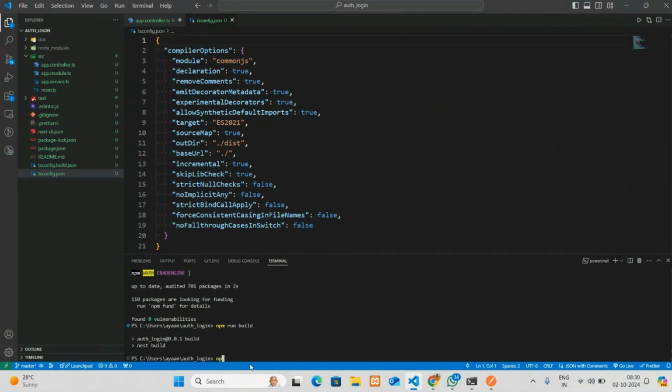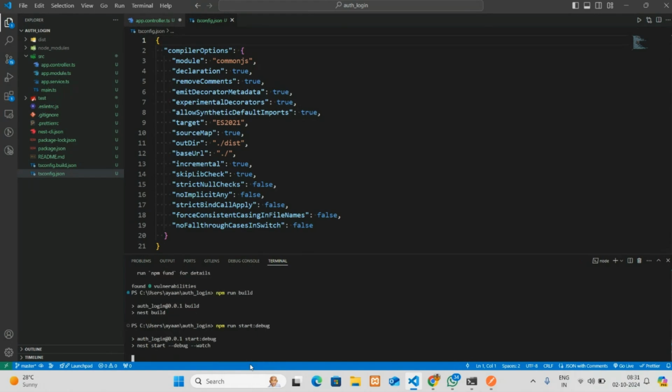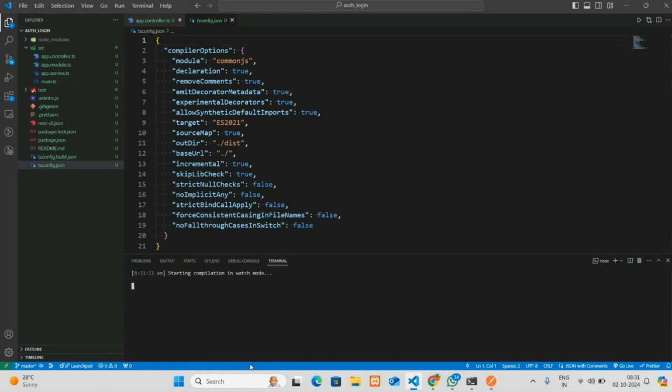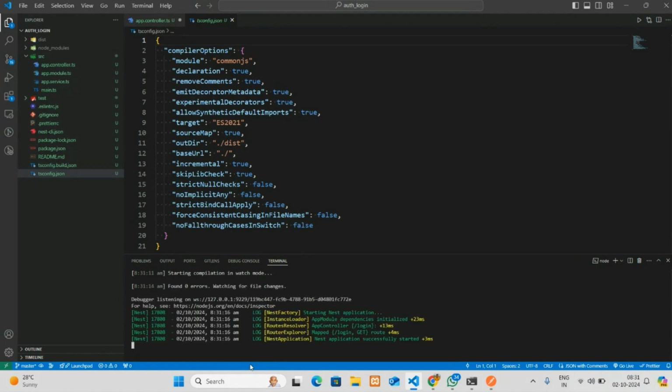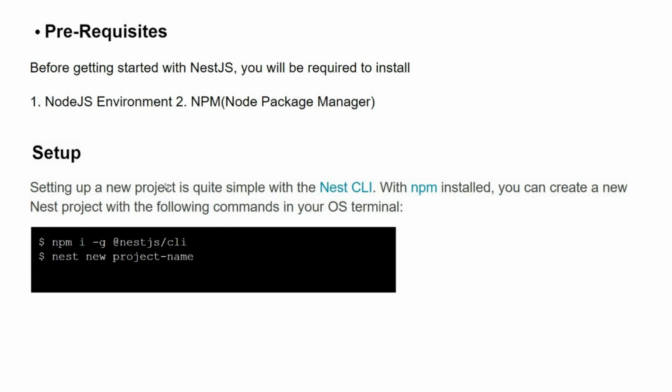And third is npm run start:debug. This starts our project in development mode, so we can edit the code, and it automatically saves the code. We clearly see our project is running smoothly and all the files are compiled. So this is the basic structure of NestJS code. This is the complete setup.